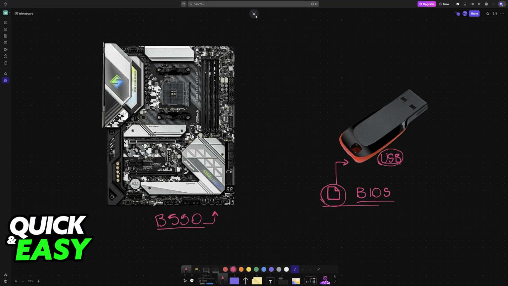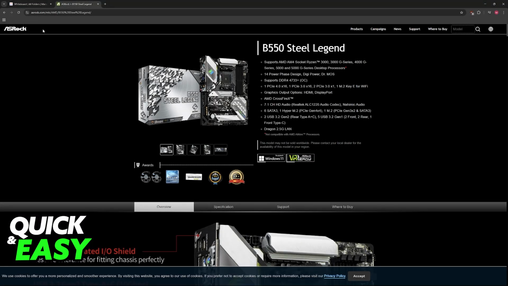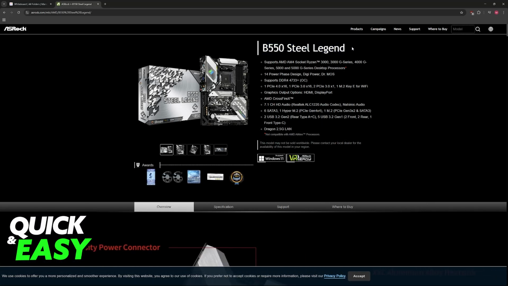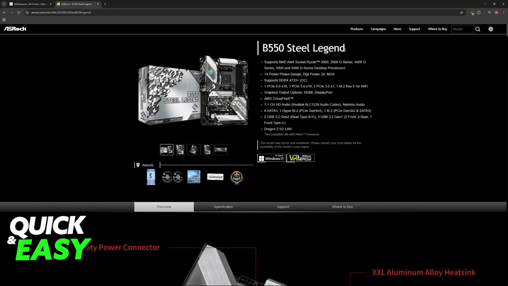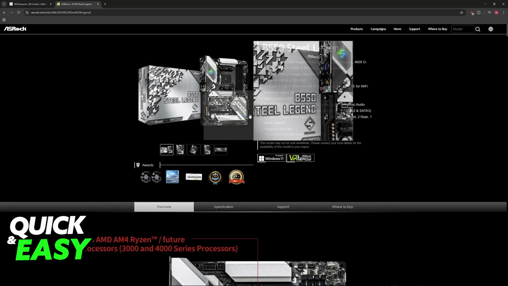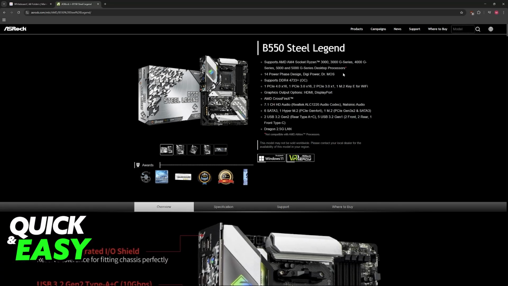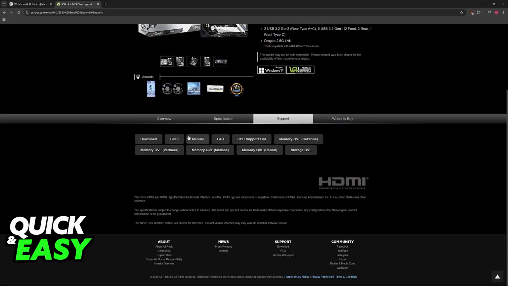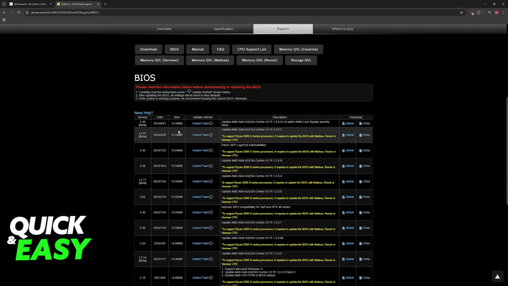Now, to download these BIOS files, visit the ASRock website and look for your particular model. So in this video, the B550 Steel Legend. This will also work for any other model. The steps are generally the same. So when you reach the page for this particular motherboard, click on Support and you will see BIOS. Now, download the latest BIOS that you want to use.